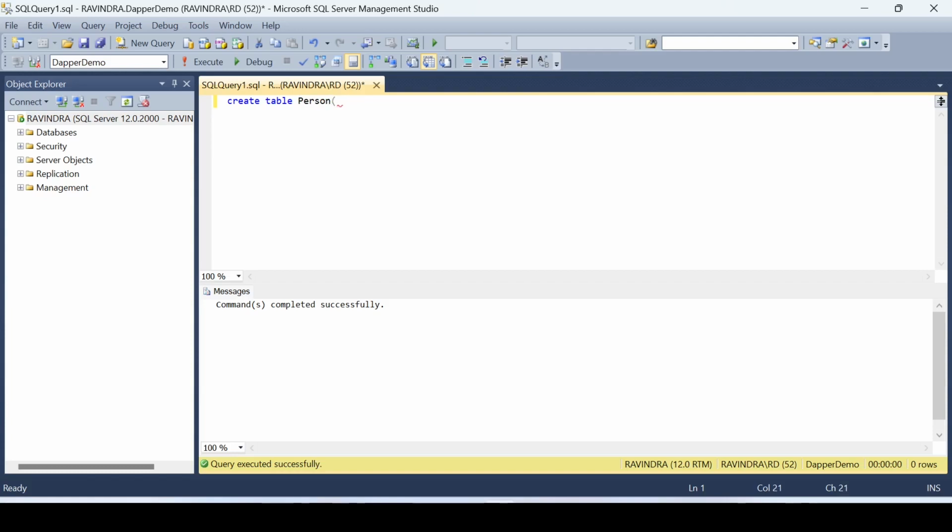dbo.person, id int primary. Let's write it in the next line. Okay, first of all I'm going to zoom in so that you can see it clearly. id int primary key identity.